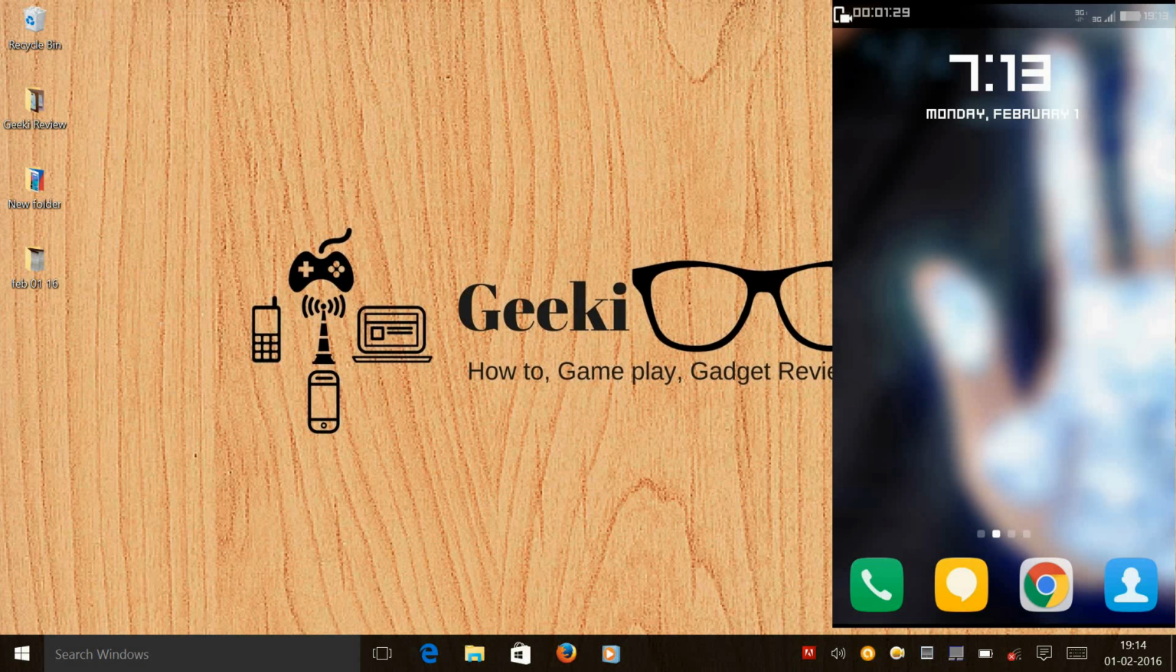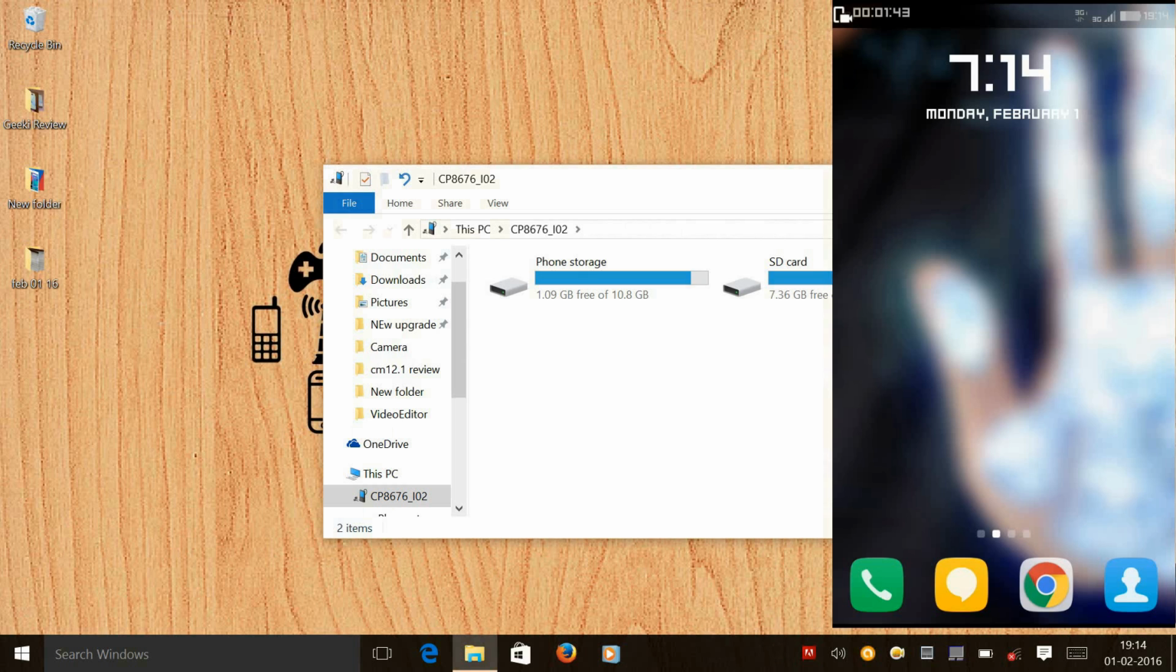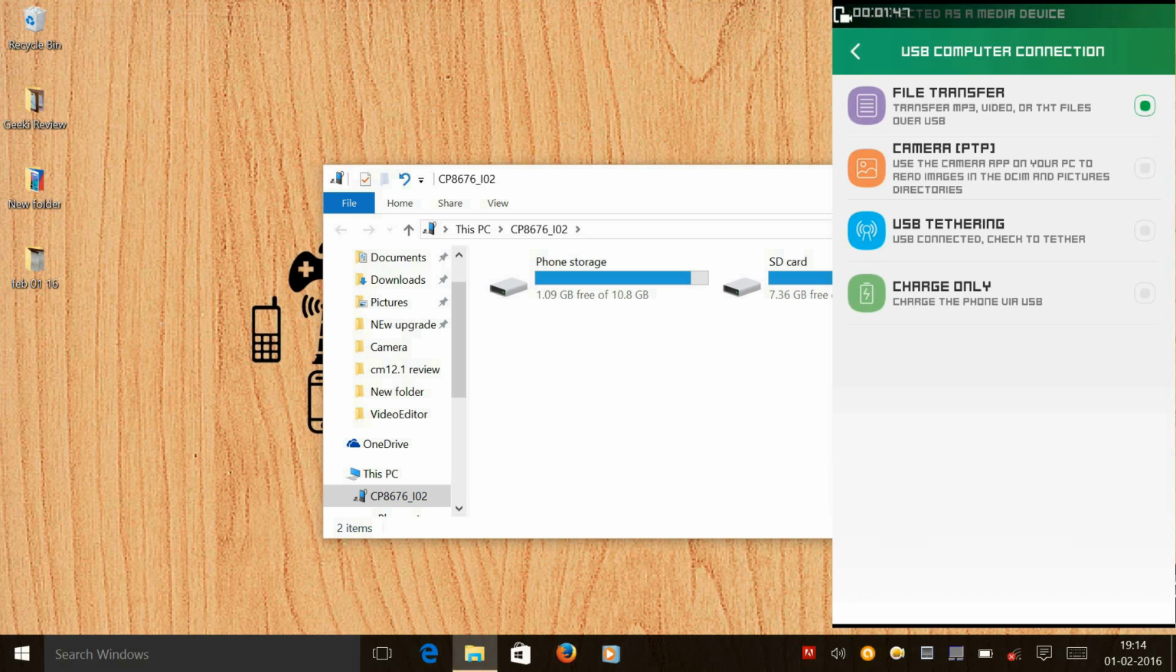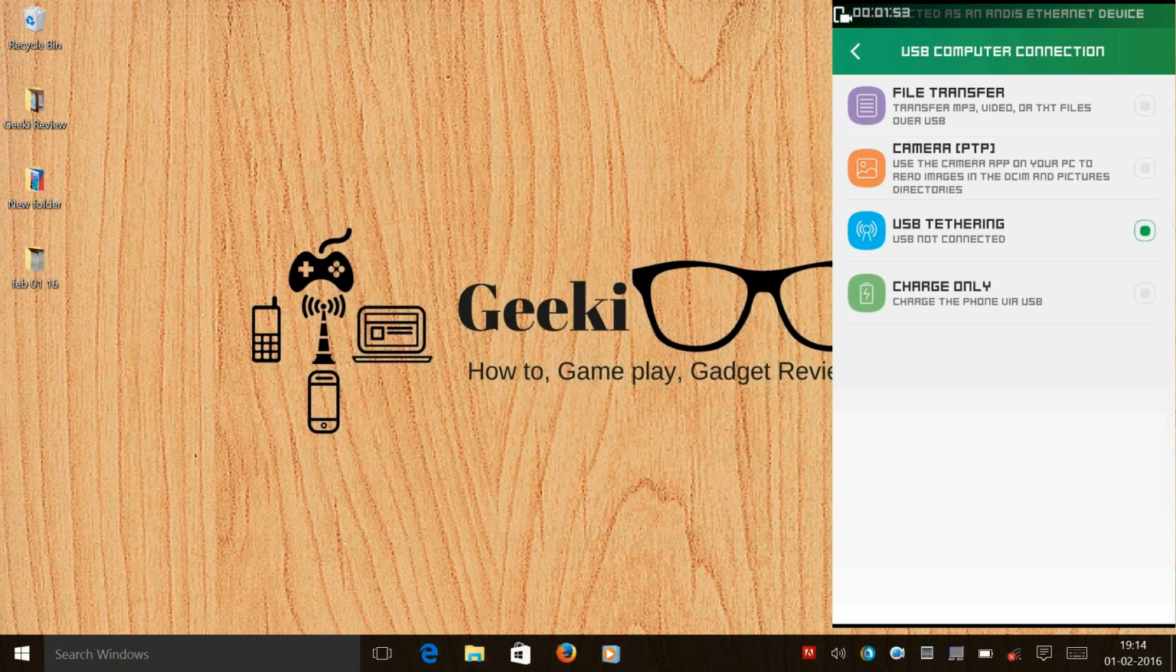So now what we need to do is we just need to connect the phone to your laptop or PC with the help of your USB cable. So kindly do that. Once you do that, you get an option on your phone that says USB tethering. So kindly click on it. And once you do so, you need to be a bit patient.